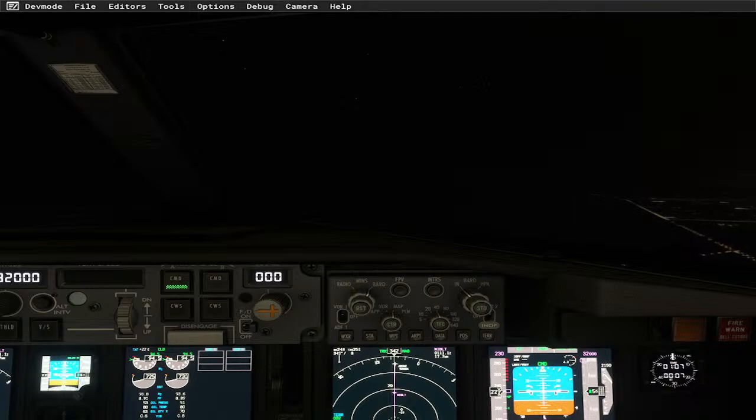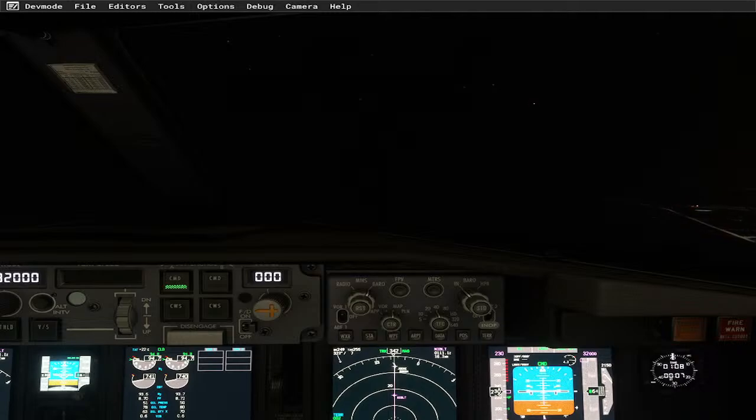Airbus 0 X-ray Mike, you are 12 miles northwest. Descend and maintain 3,000 feet. Expect vectors ILS runway 27 right approach. 6,000 feet. Descend and maintain 3,000 feet. Expect vectors ILS runway 27 right approach, Airbus 0 X-ray Mike.